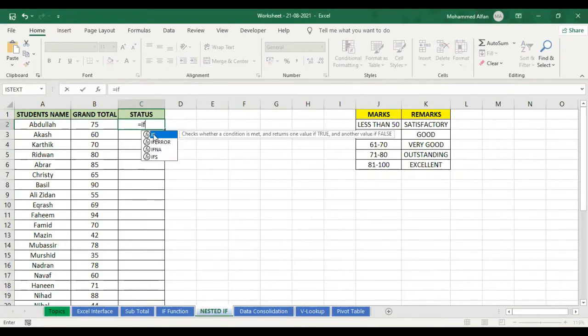Equal to if, and the logical test: this mark is less than 50, comma, in that case satisfactory. Put under double quotes, satisfactory. I'm not typing fully, just putting satisfactory. Okay. And next one, comma. Next criteria is, if it's less than 60, good, right?